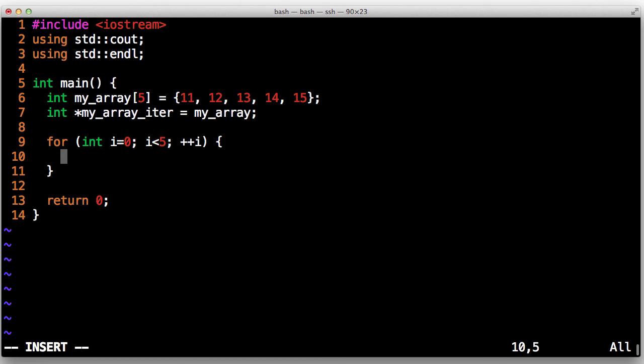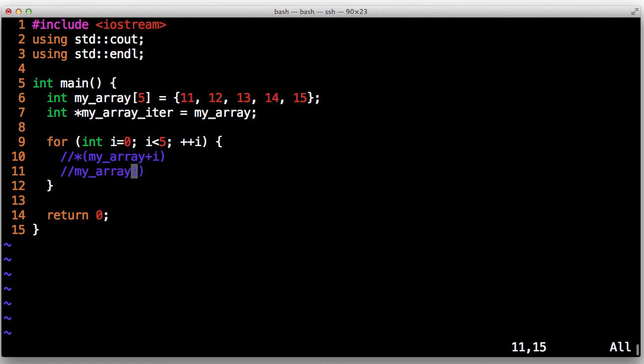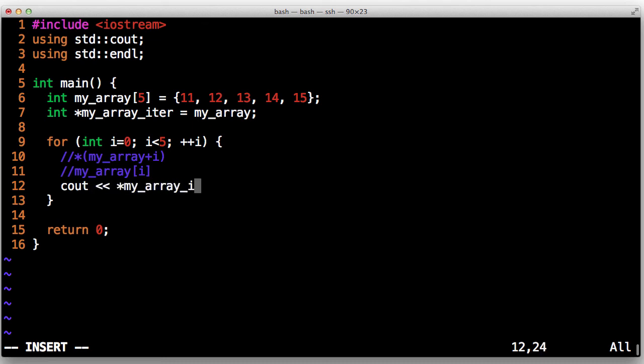And now I could simply replace myArray bracket I. I could have replaced this with myArray plus I, put it in parentheses, and dereference that. And that would be the exact same thing as saying myArray at I. So again, those two are the same thing, but here I'm actually going to modify my iterator. So I'm going to first print out star myArray iter, and that should get the first element.